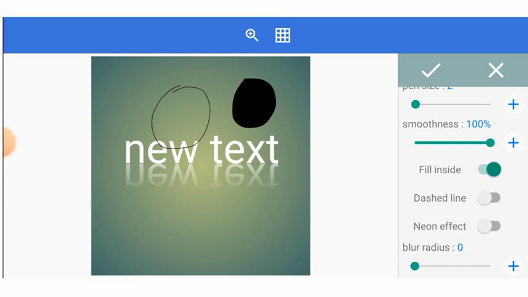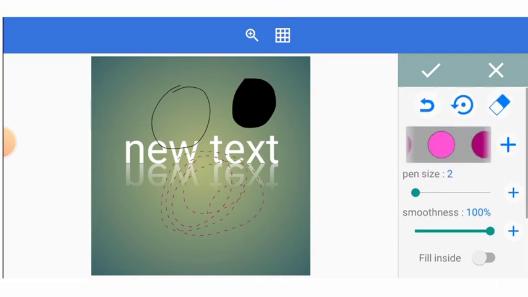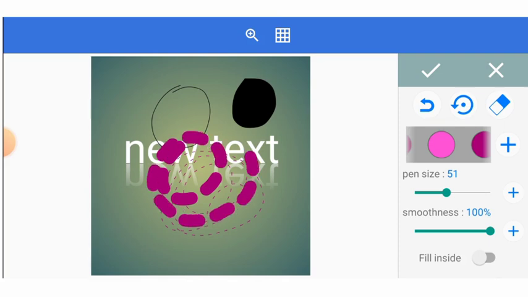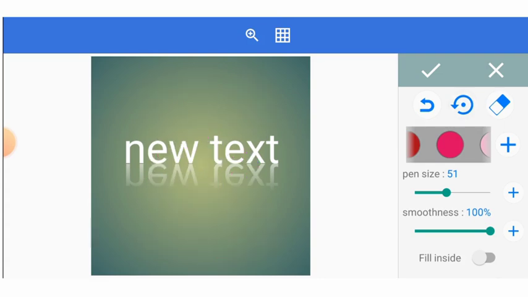Okay, we have the dash lines. As you are drawing, you see that the lines will appear in the form of dots. Okay, let me increase the pen size. So whatever color you want to use to draw, you just click on it, then you start drawing. Okay, you are going to get it. Okay, let me clear them out.